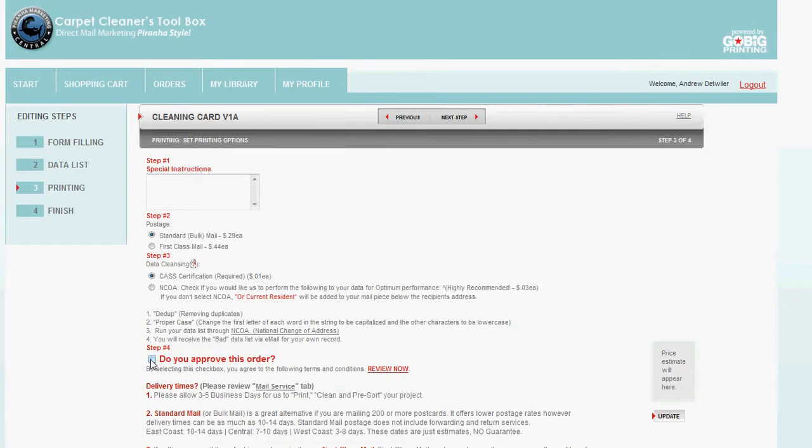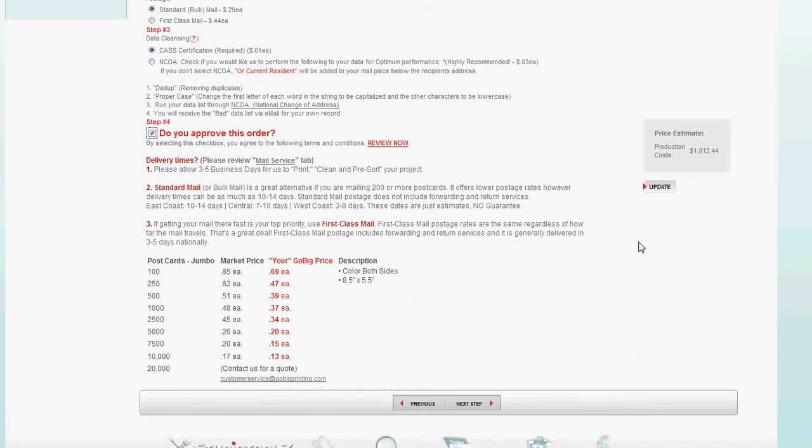At this point, do you approve this order? You'll notice there's no pricing down here because we haven't approved the order. But once you approve the order, it'll give you a price. You can scroll down and see the pricing on these pieces. For example, 500 to 1,000 postcards are 39 cents each, plus our standard rate of 29 cents. If you ordered, in our case, 1,000 plus cards, we're at 37 cents each. This is the market value, and this is our GoBig printing price.